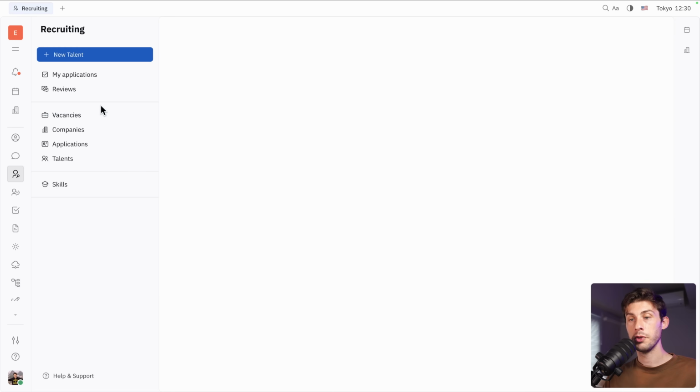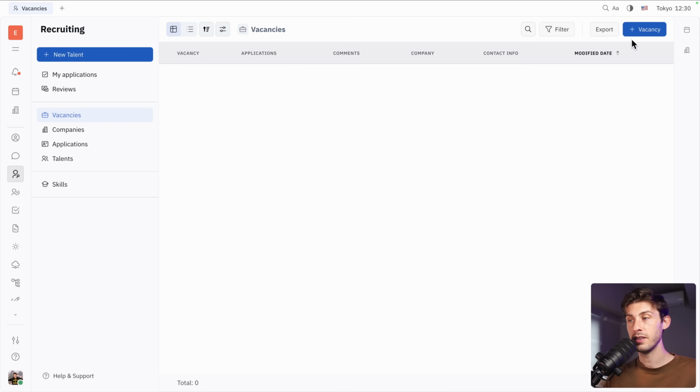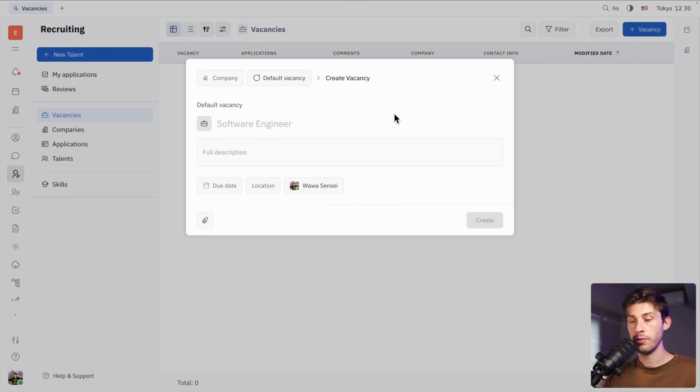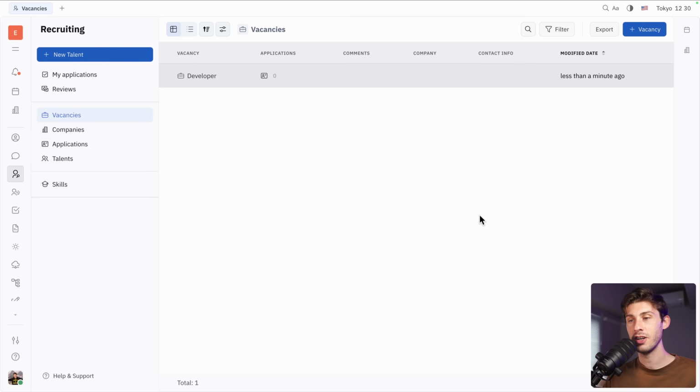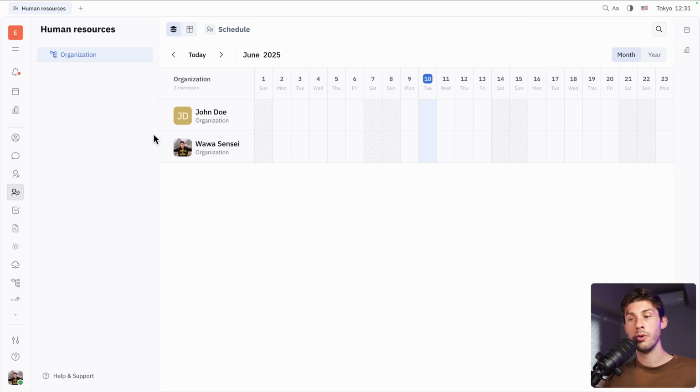You also have HR features for recruitment. Here, if you want to hire someone, you go into vacancies, create a new offer. Let's say we want to hire a new developer. It's very imprecise. But from there, you can handle the whole process with the applications, doing reviews and screening until you find the perfect employee.